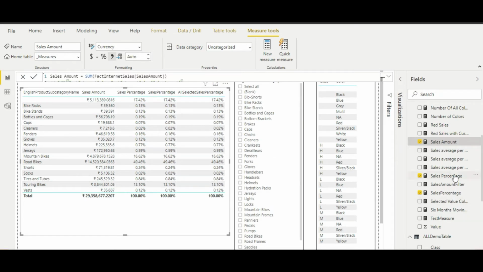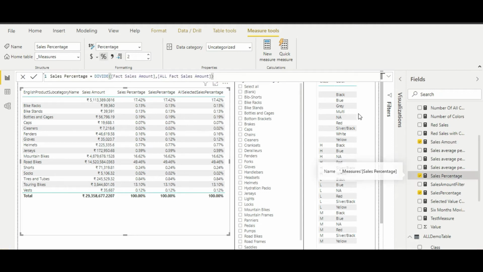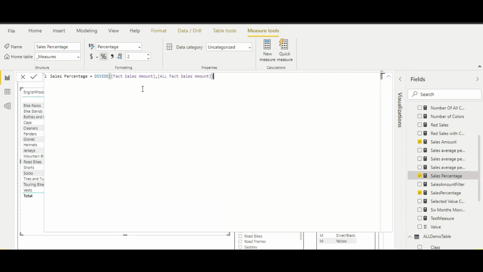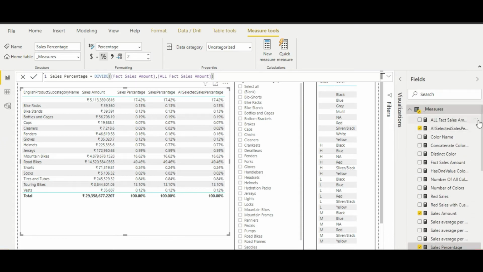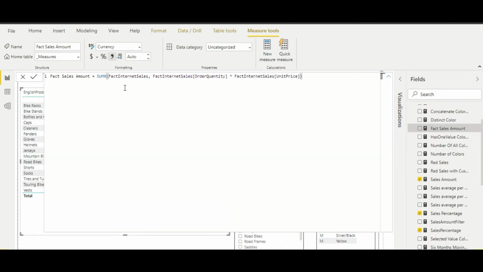I will select this particular measure and let's see what I have done here. Here I have chosen two measures. I have created two measures, fact sales amount and all fact sales amount. Let us go to those measures first. First of all, I will open the fact sales amount. This is again a very simple way of calculating the sales amount. This is a different way, you can say.